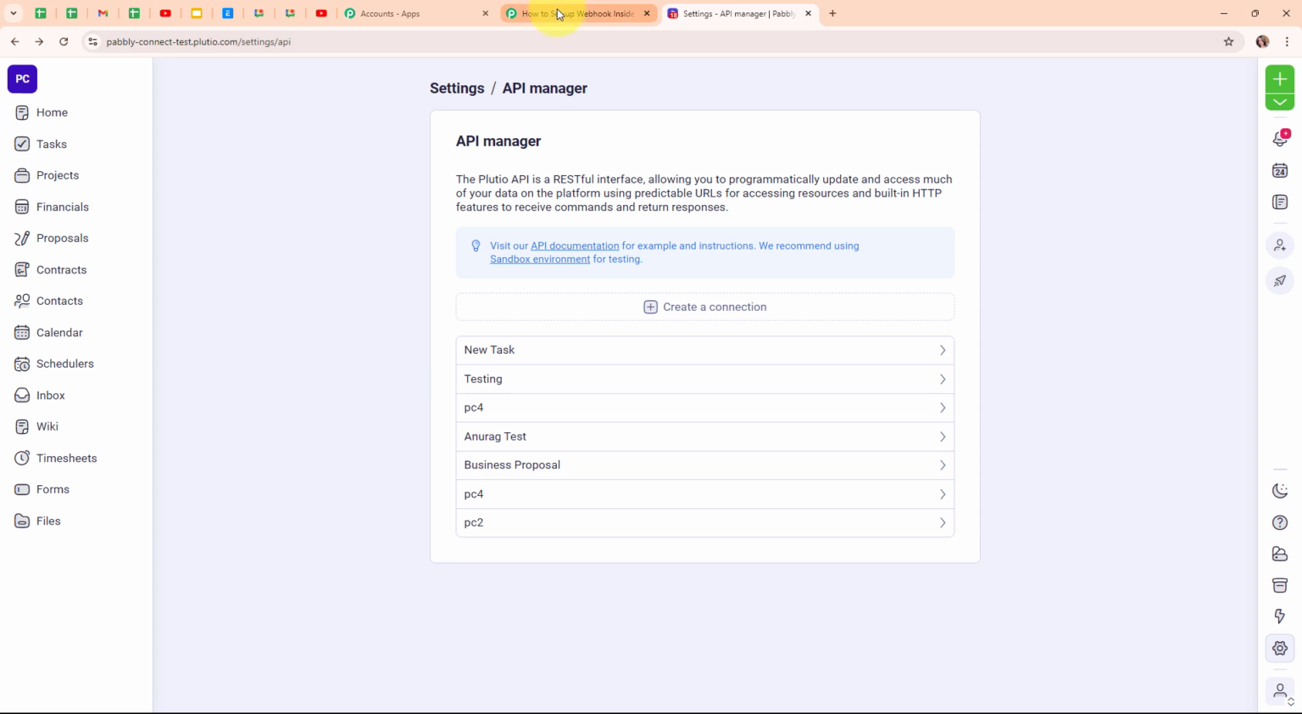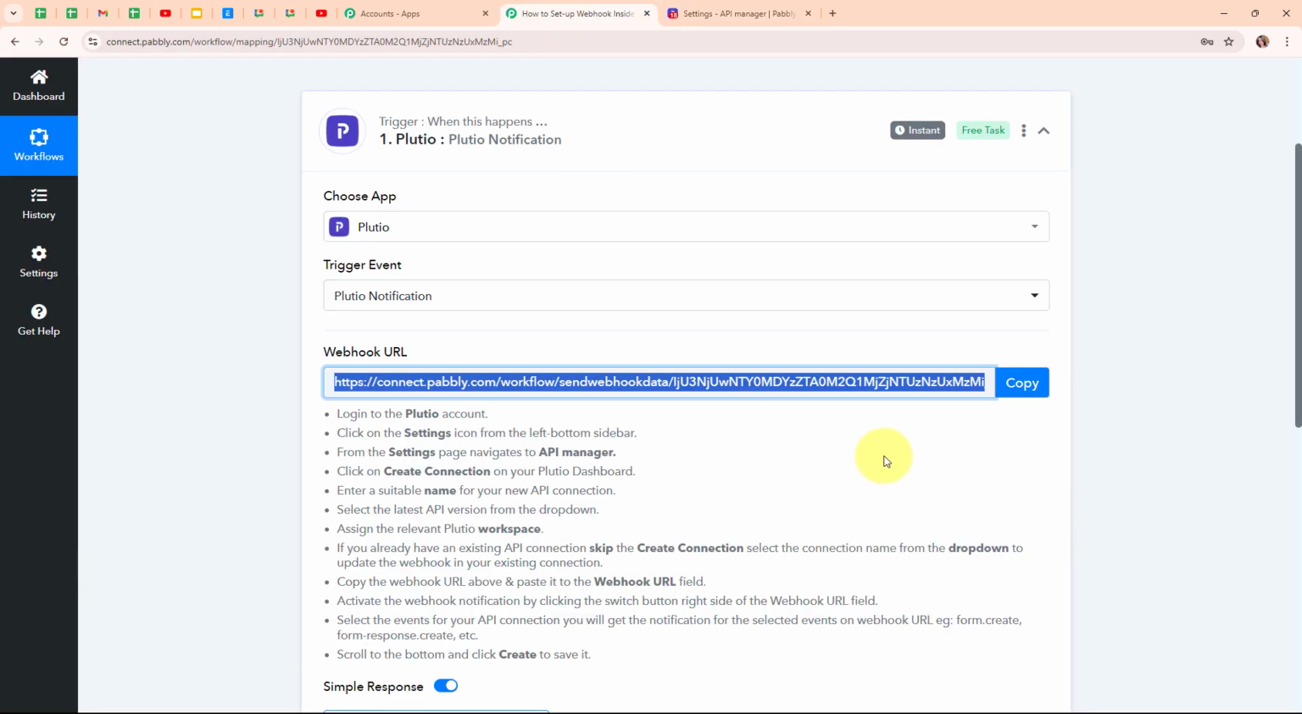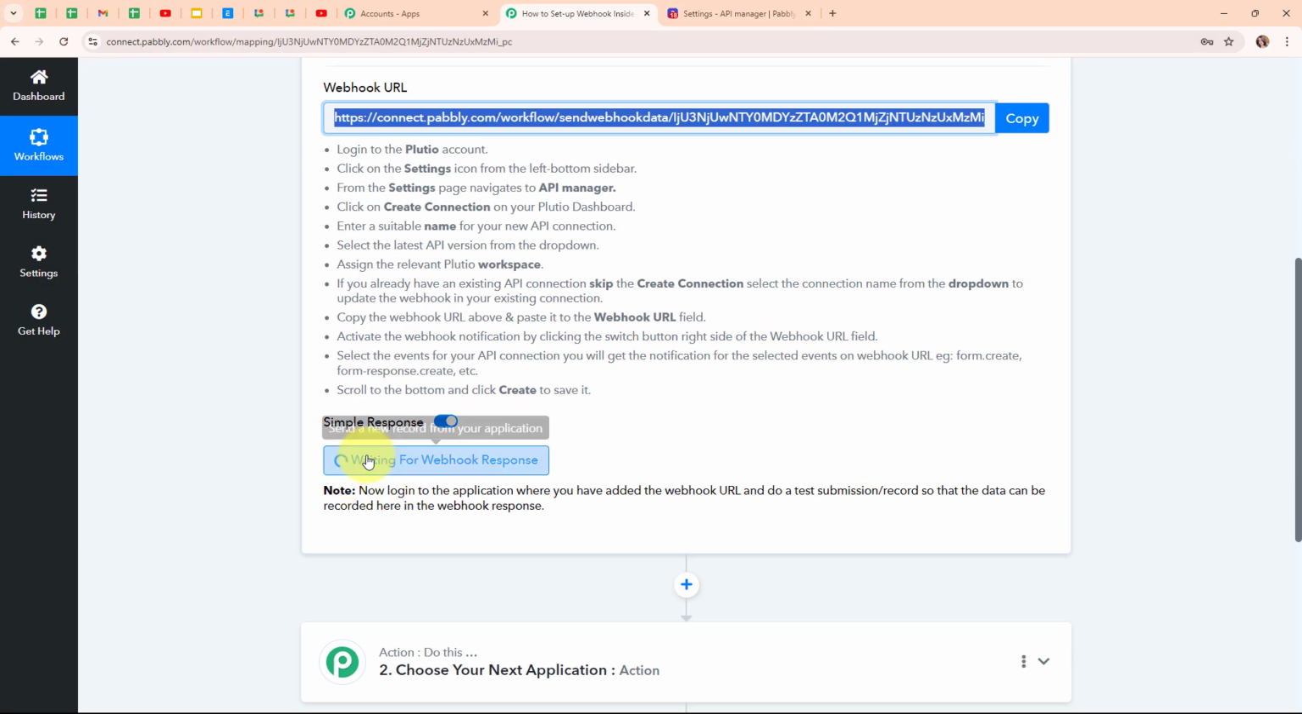Now moving back to my Pabbly workflow, you can see it is waiting for a webhook response. That means to receive a webhook response, we need to do a test submission. And to do a test submission, we need to create a test task in our Plutio account. So for that, let me take you back to my Plutio account.